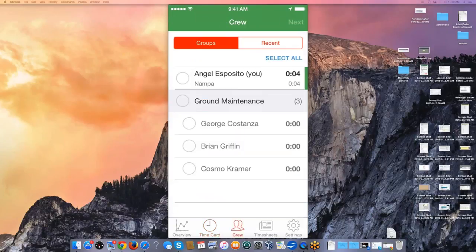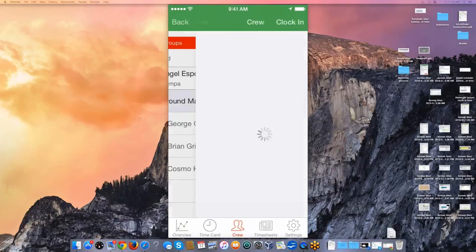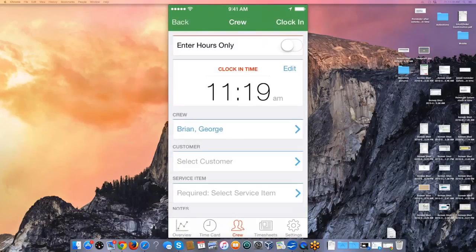If I'm a crew manager, I can click on the crew, and I can simply just hit ground maintenance, and I can clock all my workers in at one time, or I can select individuals that may have shown up for the day. I just hit next, and then I clock them in.